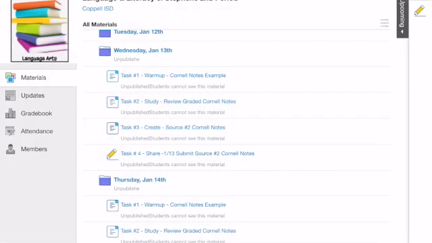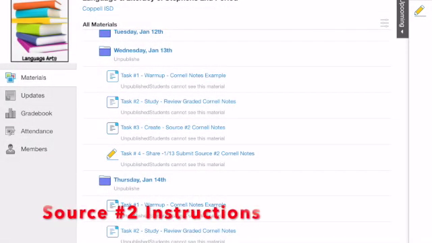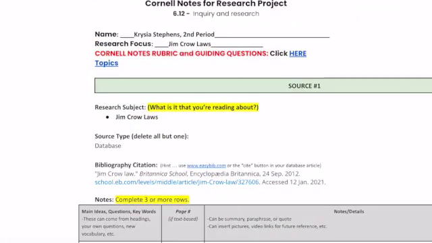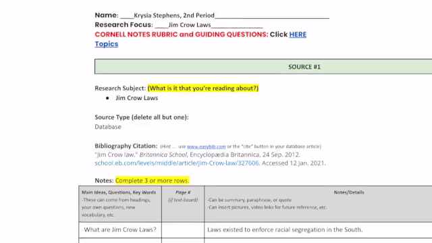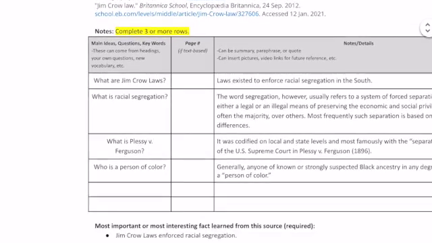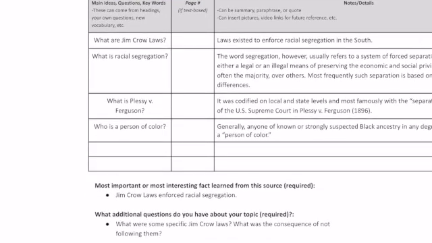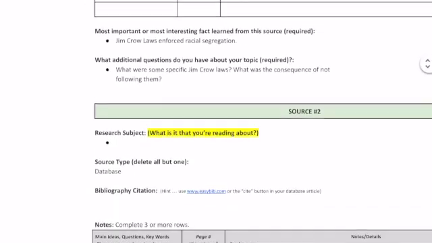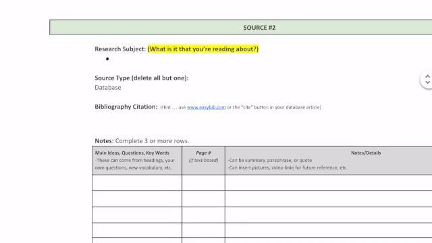Next, we are going to go to task 3. Now for task 3, we are going to work on finding source number 2 from our Cornell notes. So let's open our Cornell notes here. And we should already have source 1 completed. Now we are going to do source number 2.